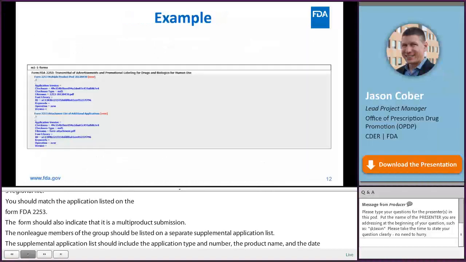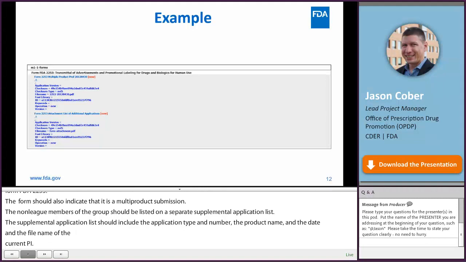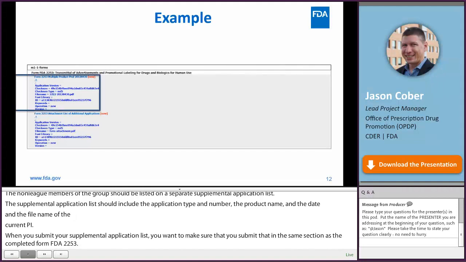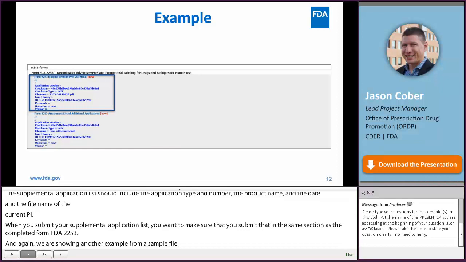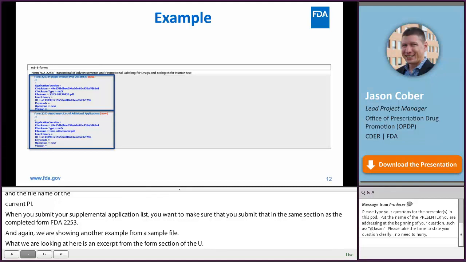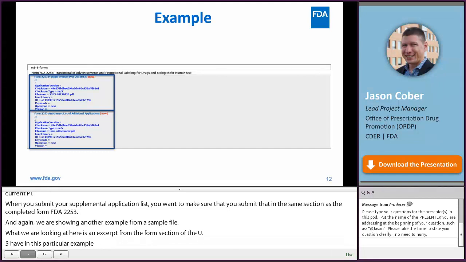And again, we're showing another example from a sample XML file. And what we're looking at here is an excerpt from the form section of the US regional file. In this particular example, first we have the Form 2253 itself. It's placed immediately in the form section. And then right below it is the additional applications list, or the supplemental applications list. So as I said earlier, you're going to attach your supplemental application list as a separate PDF file, but it will go in the same form section as the completed 2253.